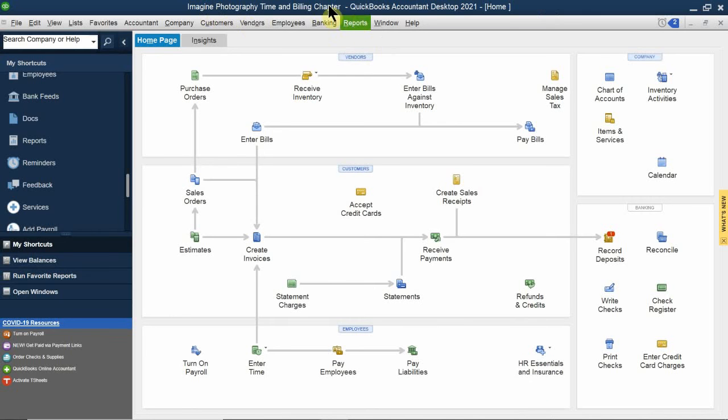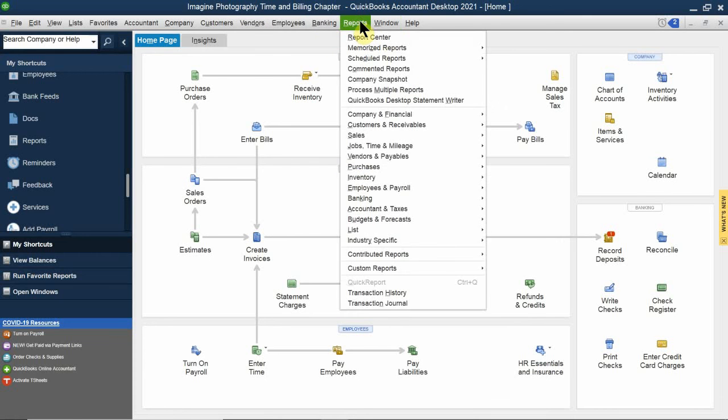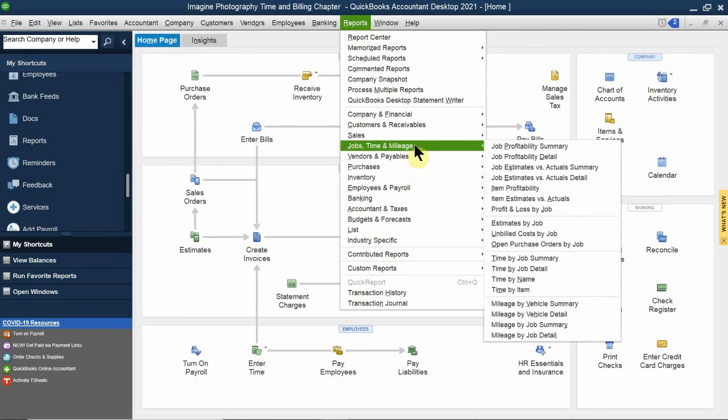So, time reports. Like I've mentioned before, all reports are going to be based on whatever position that you're in. So if you want to go see time, or you want to check out your jobs based on time, you just go time by job summary, right? So basically that's going to show you how much time was invested per each job. Okay, I could do that. I could do time by name.